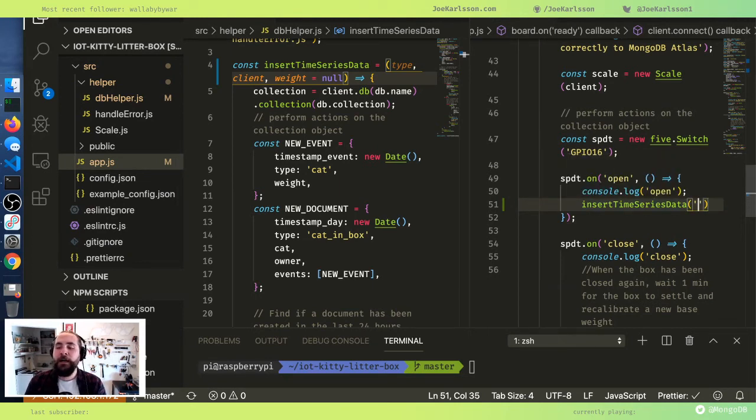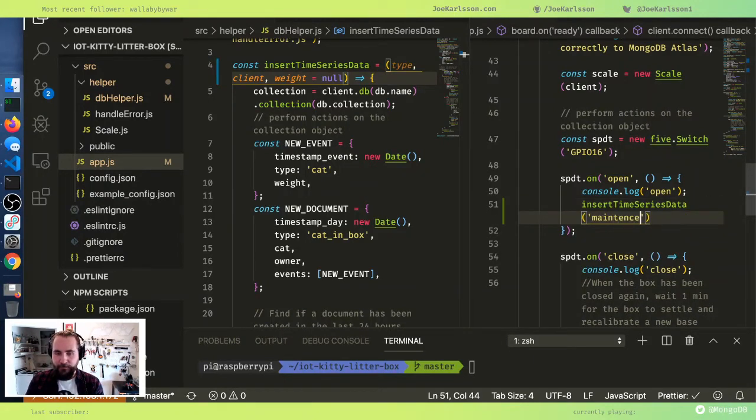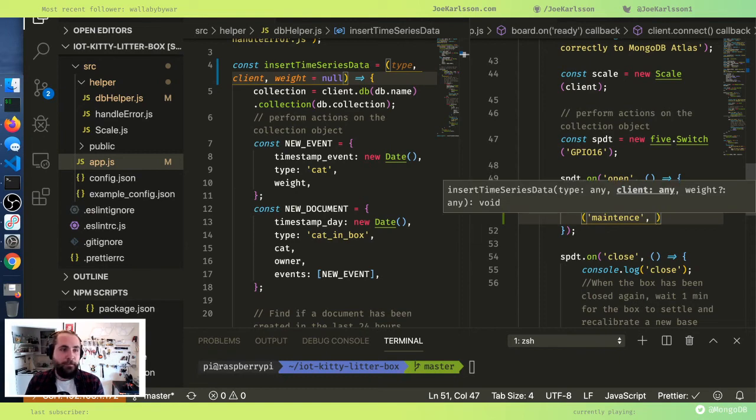Maybe we'll call it maintenance. Maybe I'll just call it maintenance. We can always change it. Not a big deal, especially with MongoDB. Super piece of cake to update your schema. It's very flexible. And we need to pass through our client.